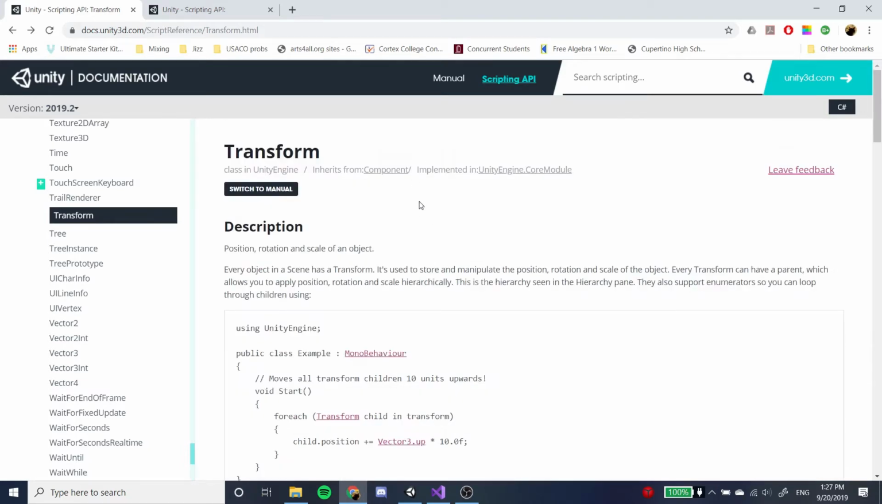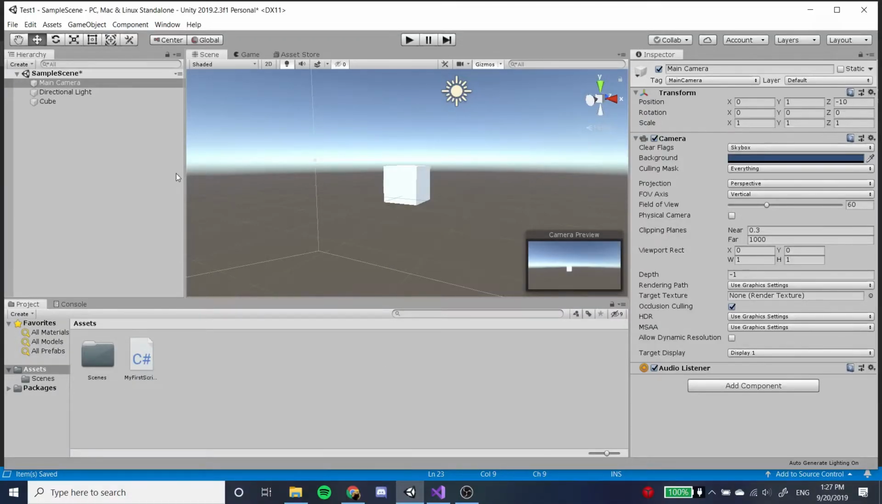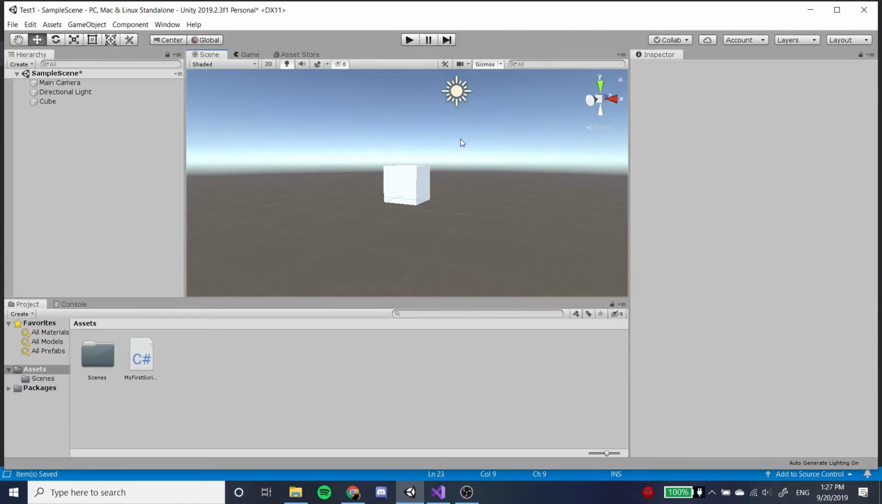And that's about it for this. Let me show you something else because I think we have time. Let's do prefabs, I guess. Okay, so what's a prefab?